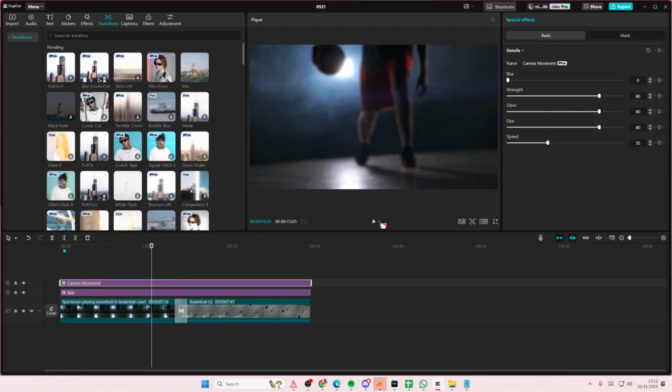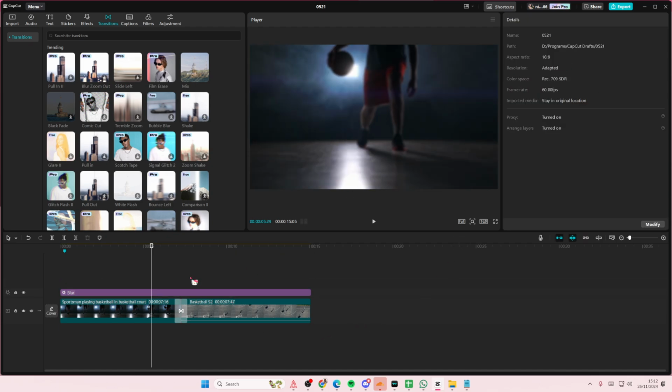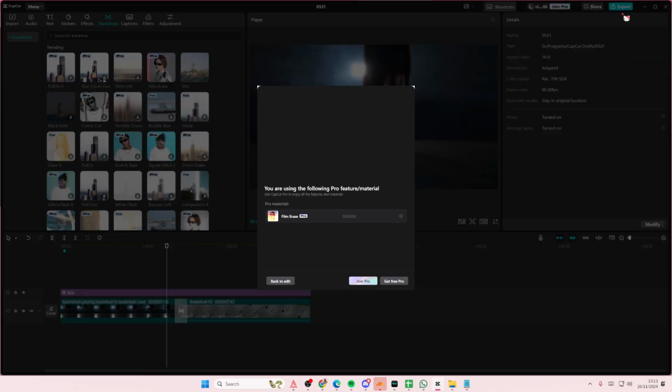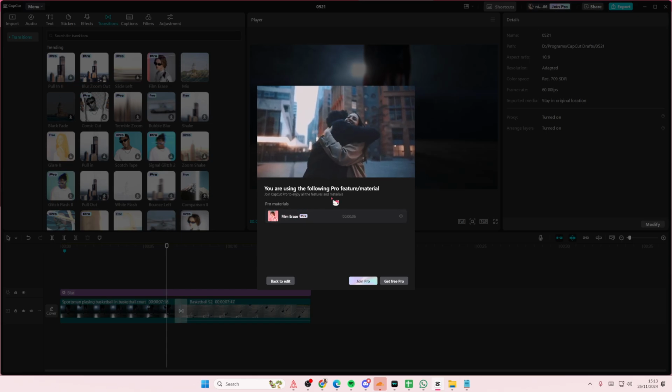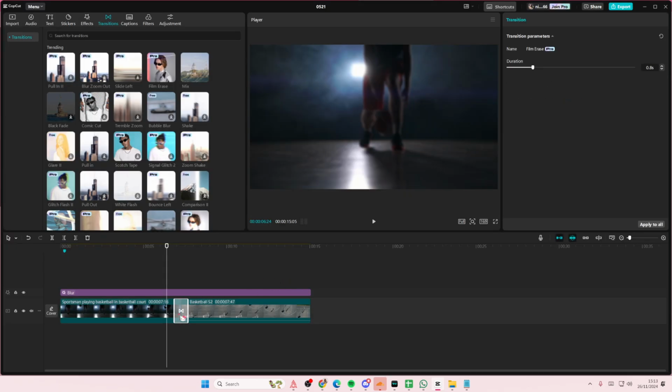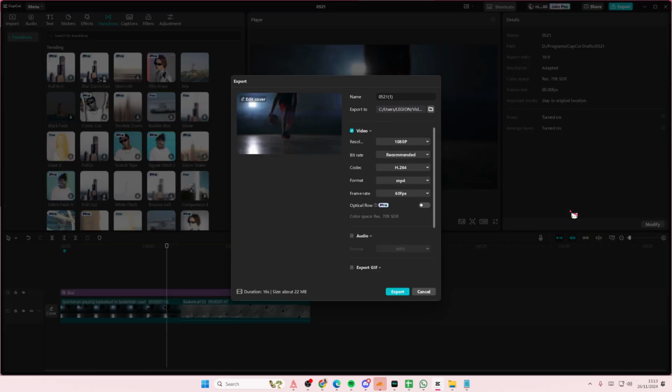So camera movement is a Pro. Just select the one that has a Pro logo and you have to delete it. And for instance, you can't load it again. As you can see, it says film erased. You're still using this, so go back to edit, and it's a bit of transition, so delete that. Now you are able to export.